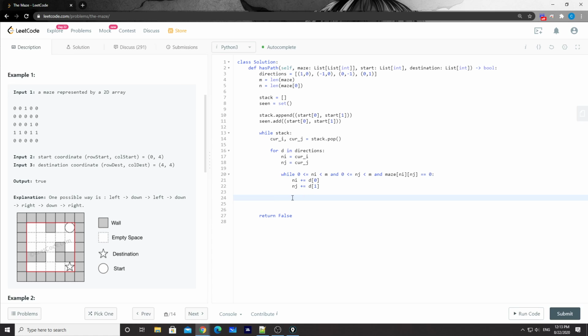So in order to find the stop point, we have to backtrack by 1. We have to move back by 1. New I minus D0.